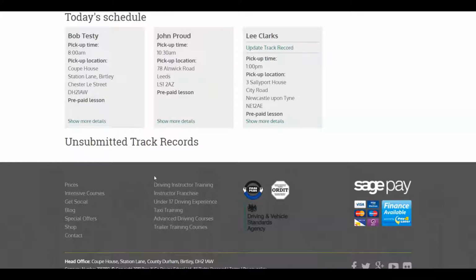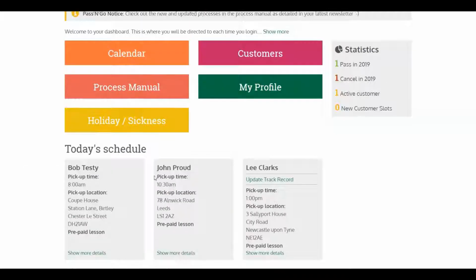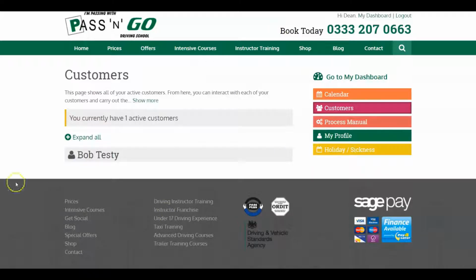Now, the other thing you should be doing before submitting this track record as a pass is uploading that pass photo, because now that I've actually submitted this track record down as a pass, if I go into my customer list, you see John is no longer there.